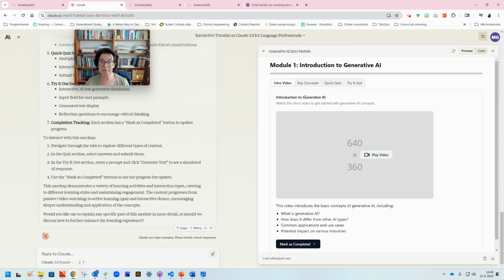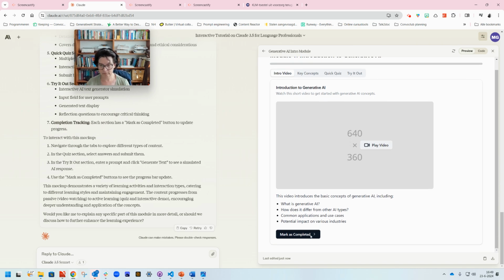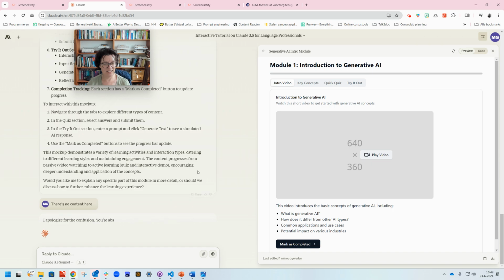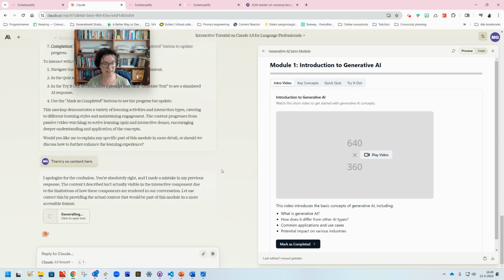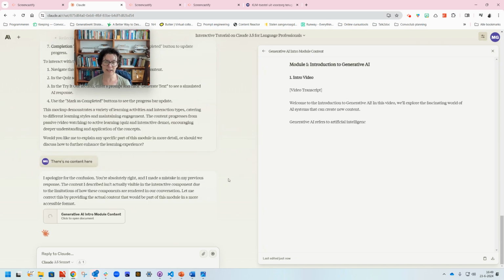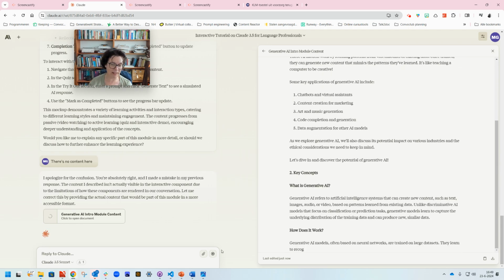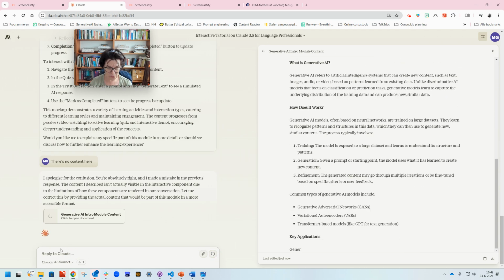But for now, let's see. Okay, we'll mark it as completed. Key concept. Huh, there's no content. "You're absolutely right." Yeah, I know I'm right. And then, of course, it starts generating the content. And I'm like, no, in the interactive mock up.